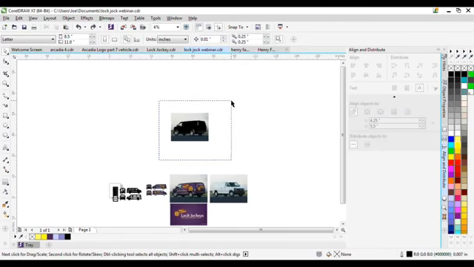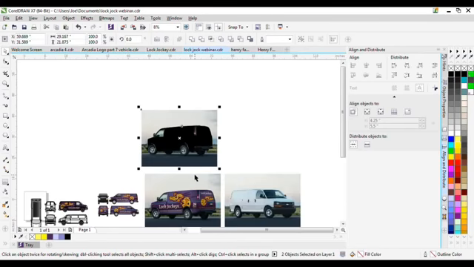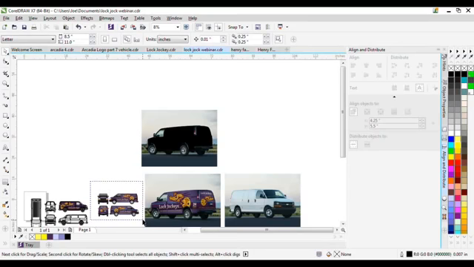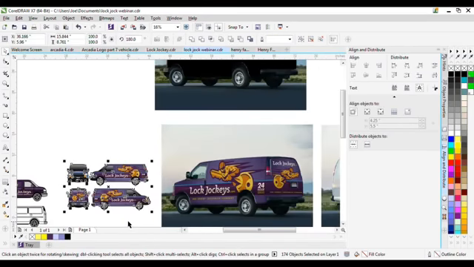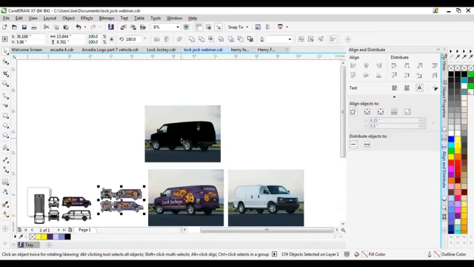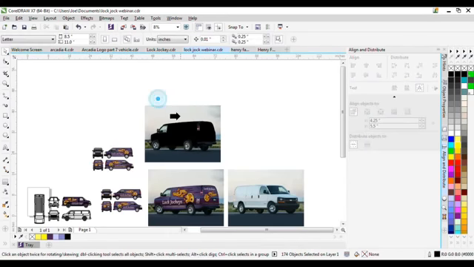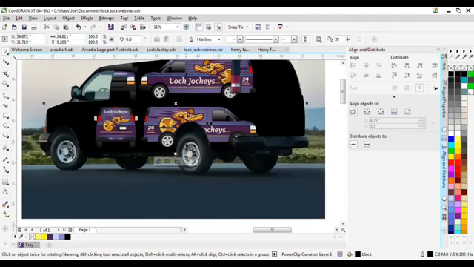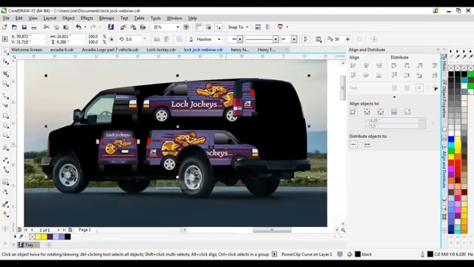I'll show you why. I start with this photo and this black shape that I've created, and now I've got this design here. I'm going to duplicate this design. I'm going to right click on it and go power clip inside, and using this arrow, select this shape here. So it puts it in there. And that's not what we want at all.